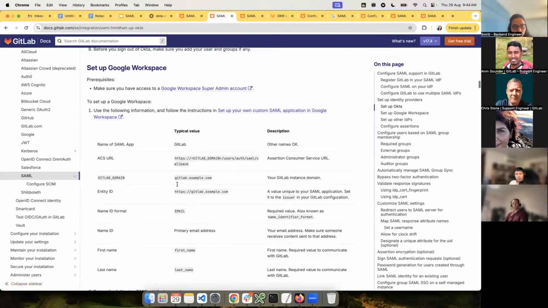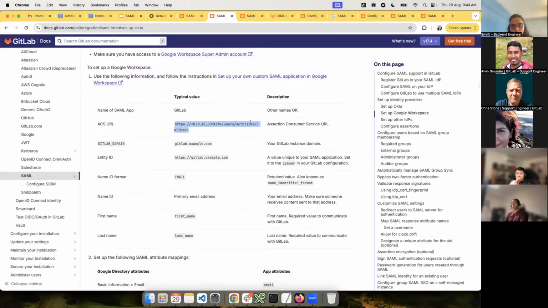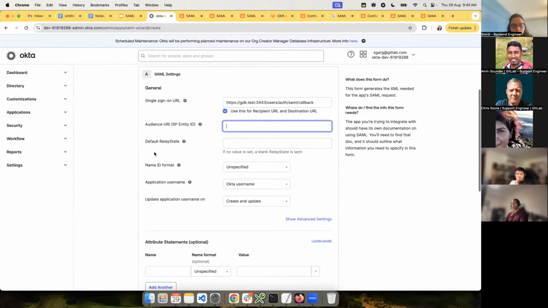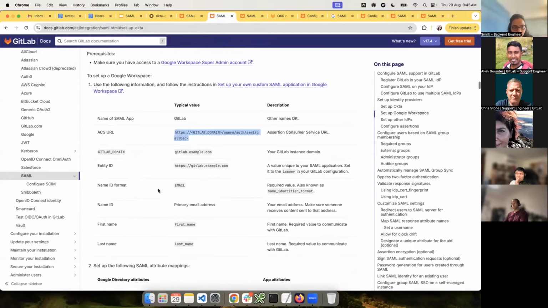They have given it in a very proper way that this is going to be your assertion consumer service URL or single sign-in URL. In my case, this is my local setup, so there goes your domain. Your audience URI or the SP, this is your issuer, I suppose.